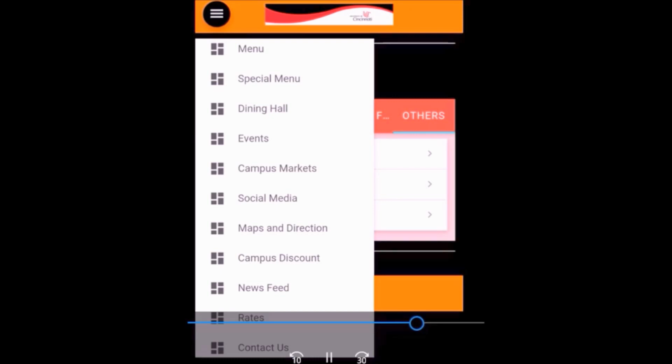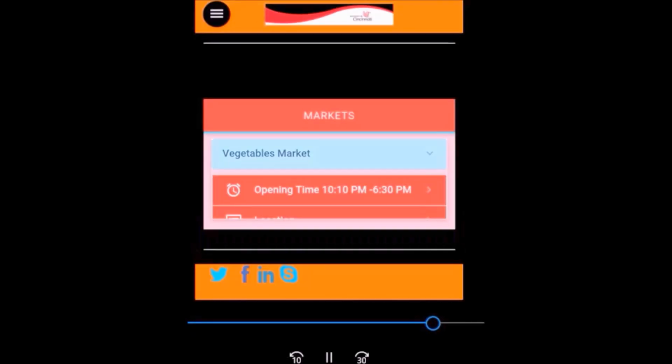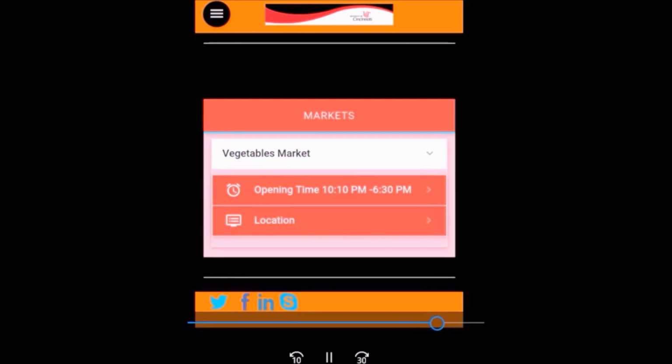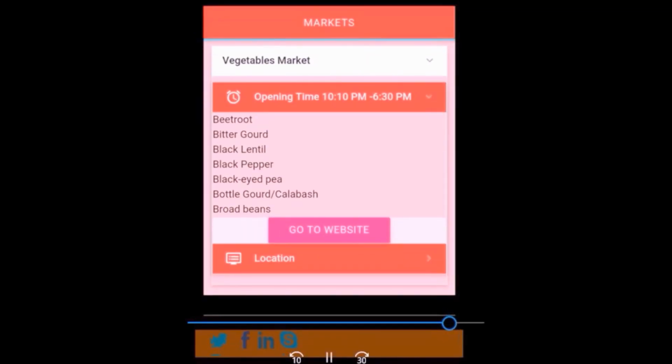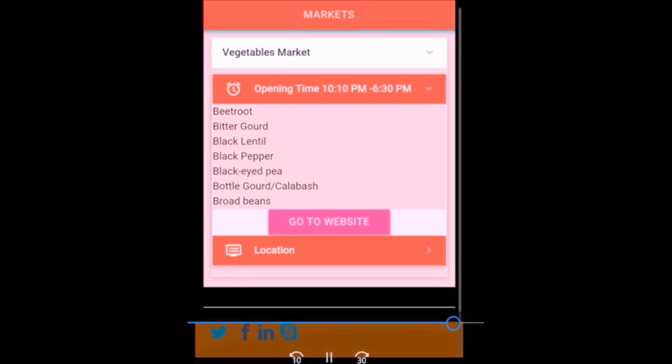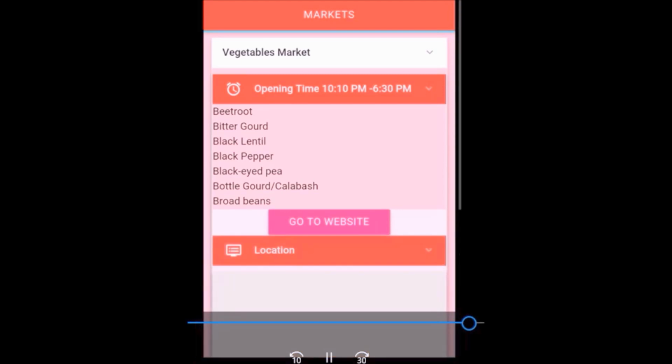If you want to do vegetable shopping, you can click on the campus markets and you will see the vegetable market, its timings, and its location. If you click on the timings, you will see the menu of the vegetable market, and you can go to their website and do shopping from there. If you want to know the location information, you can do it by clicking the location button.